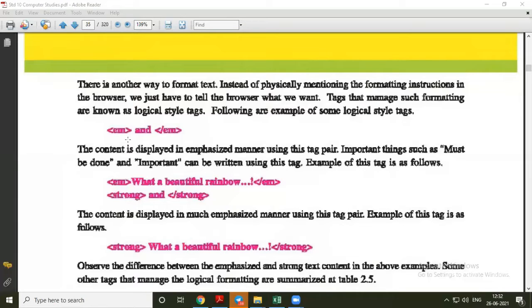Now the first one is the emphasize tag. It gives an emphasize effect to the text that is between these two tags, that is em and slash em.